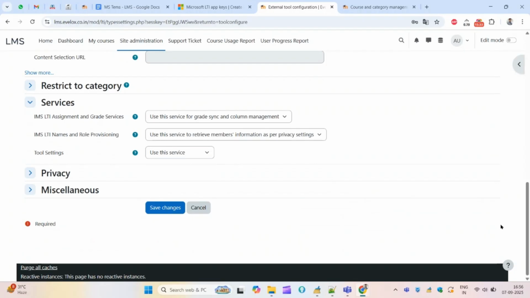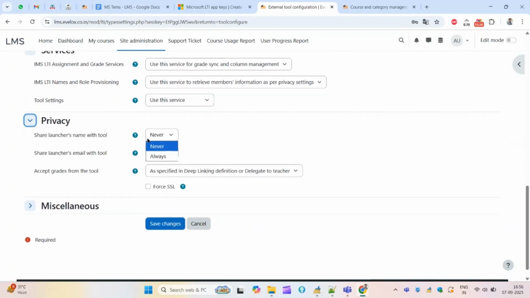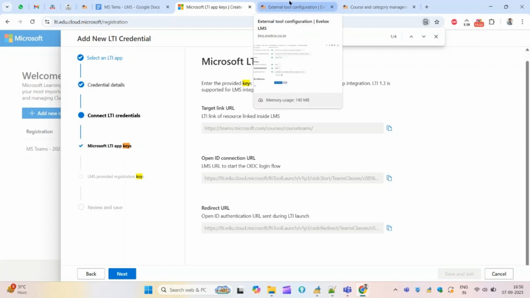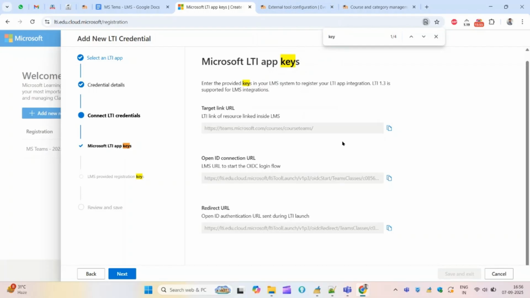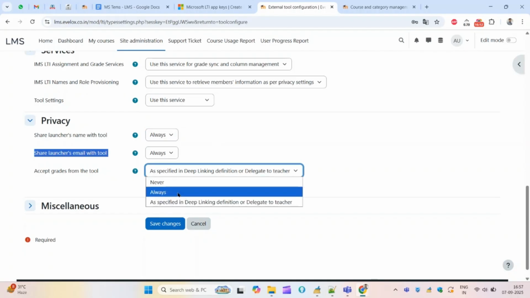Now coming to privacy setting: share launcher name with tool, share launcher email with tool. Yes, you must share the email ID. Why? Because on the Azure cloud, you must have things communicated with your LMS with this email itself. Once you restrict that particular email from being synced, it will not be able to communicate properly, so it must always be on. I can also share the launcher name with the tool. Always accept grades from the tool. These are the default settings.